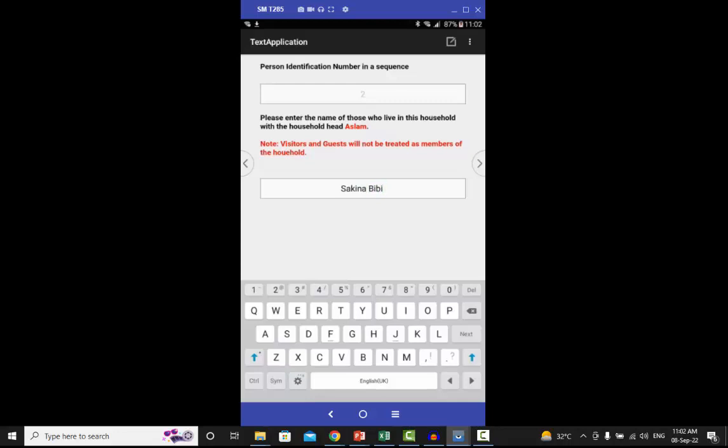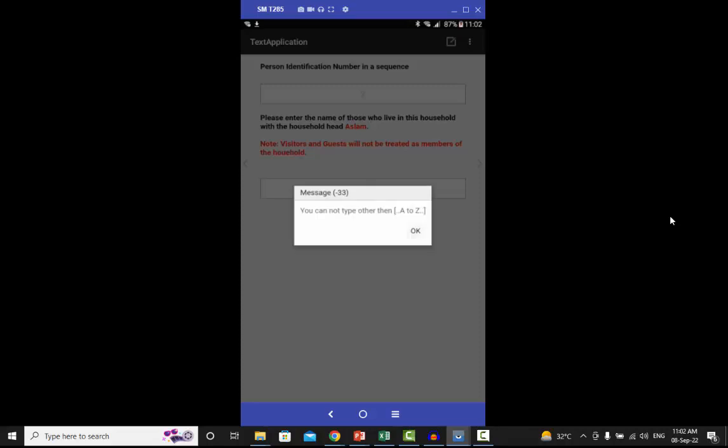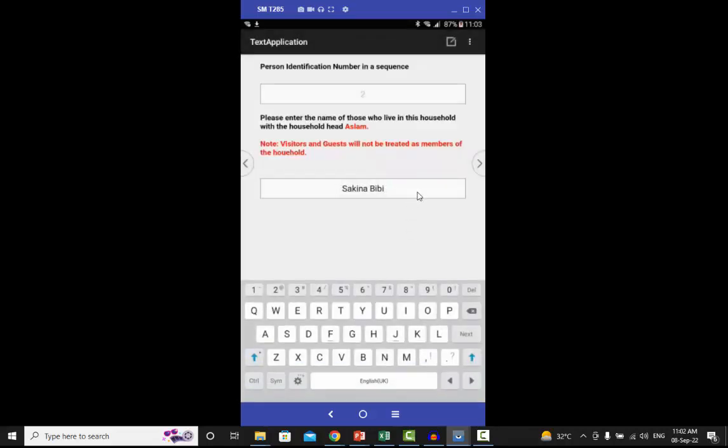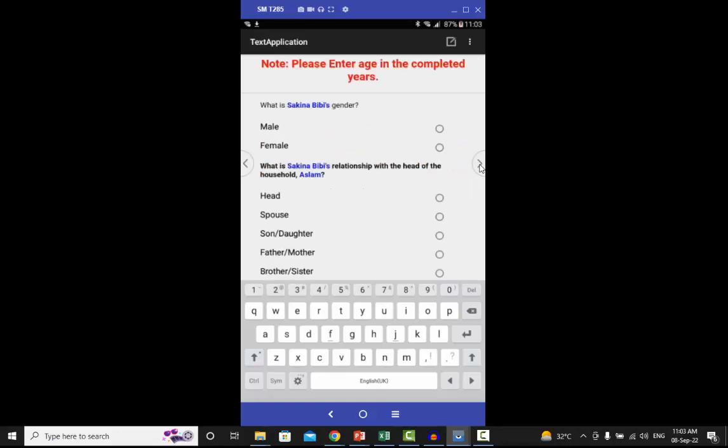After entering the name, click the next button to proceed. Only alpha characters can be entered according to the error message. In the name box, we can see the numerical value. Remove it and continue. Because there is no error, the cursor moves forward at this point.